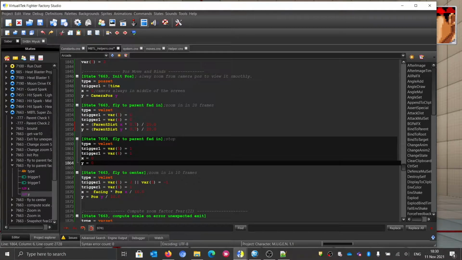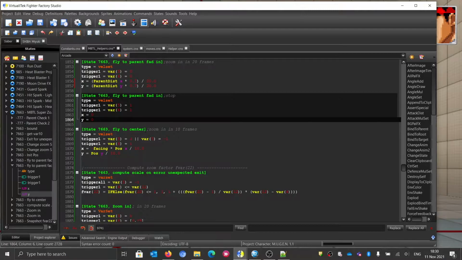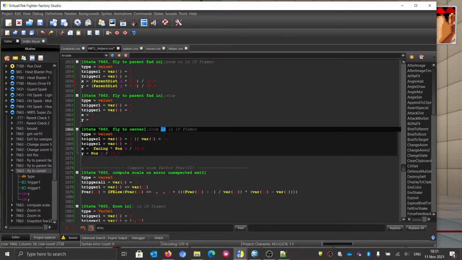The next part is stop, which means we will focus on the point we want to zoom in. Because this helper has no physical properties, it doesn't have any friction, so we need to stop it by setting the XY velocity to 0.